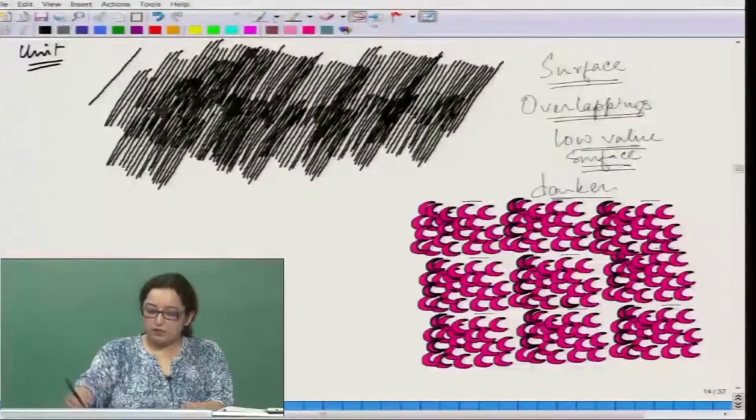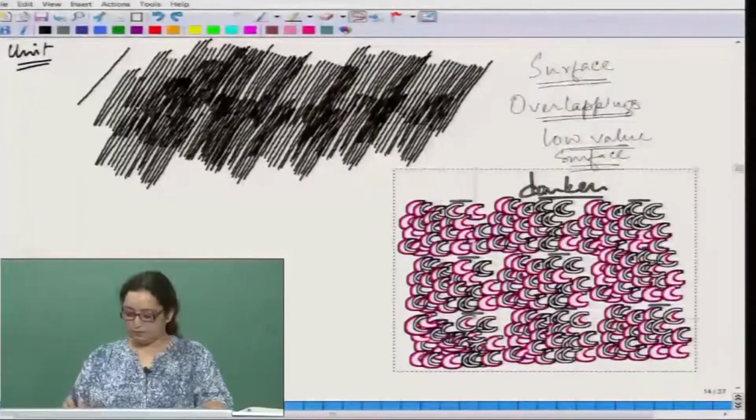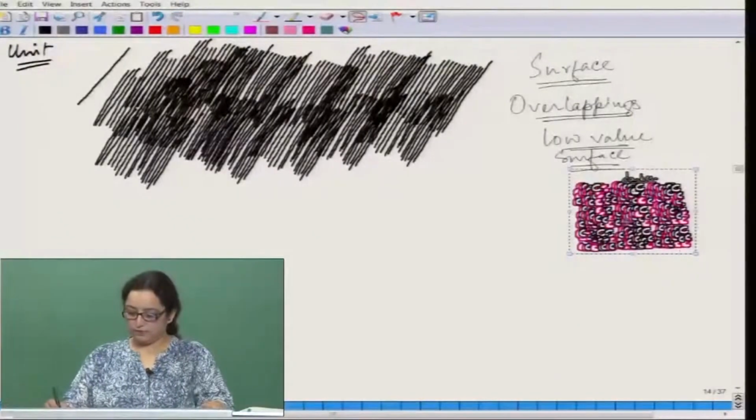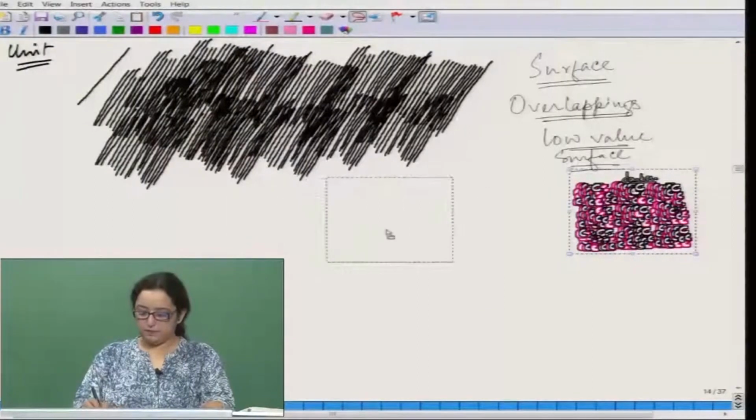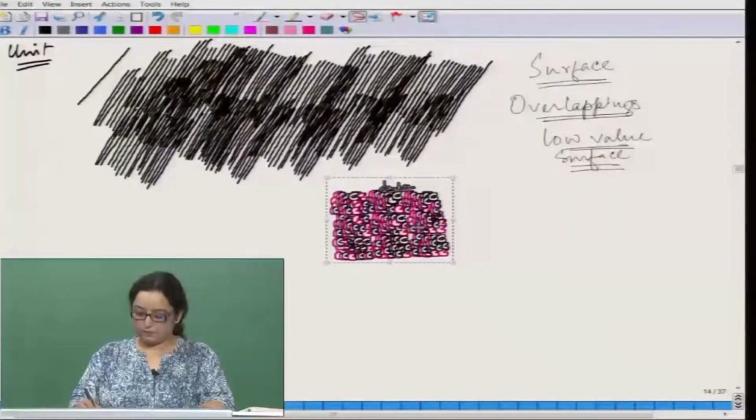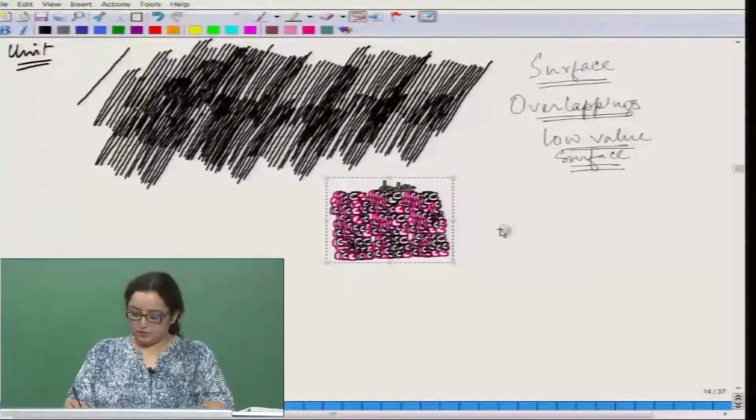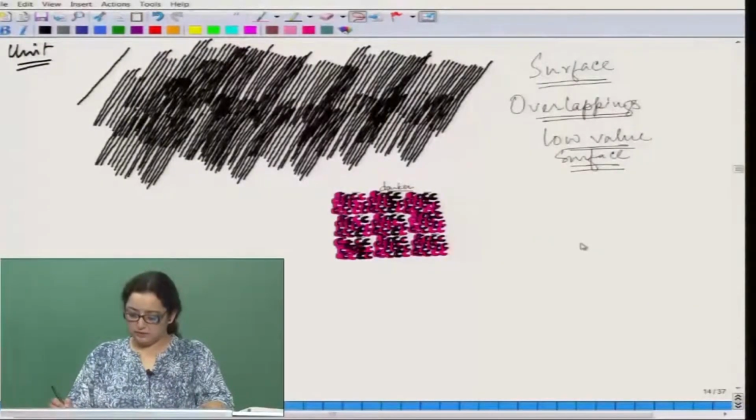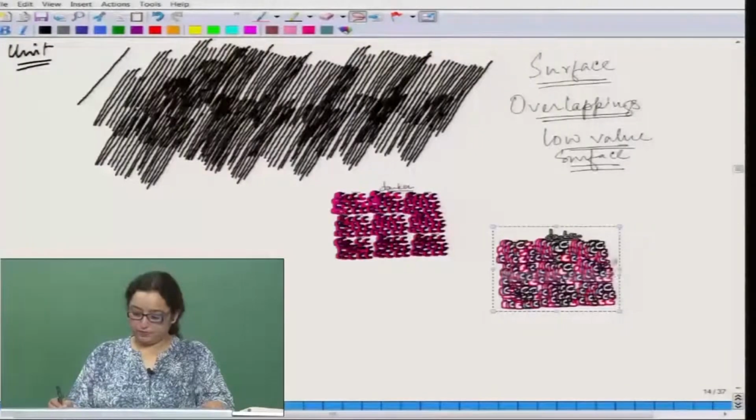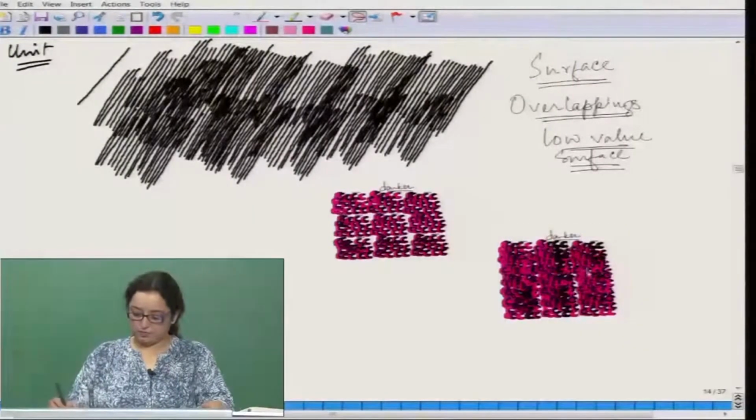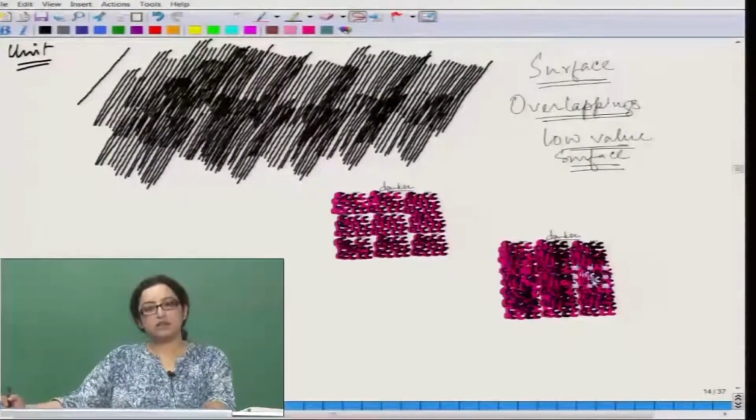This can again be grouped up, reduced in size, taken, copied and pasted, to multiply it and get newer textures.